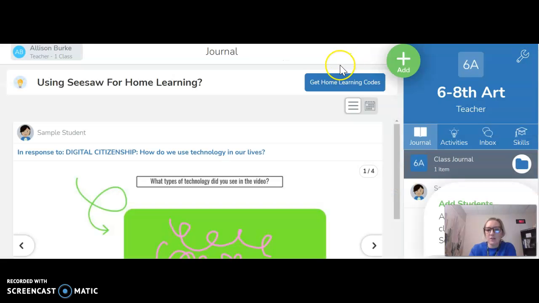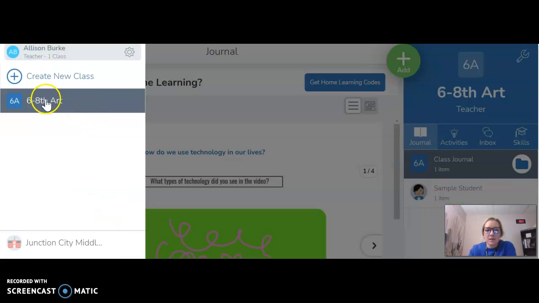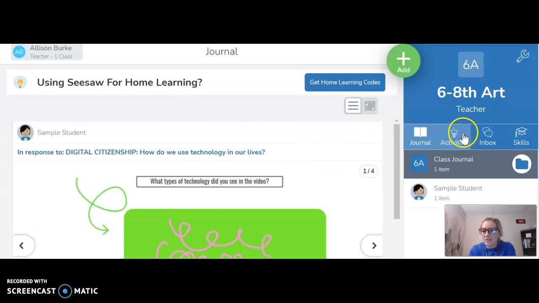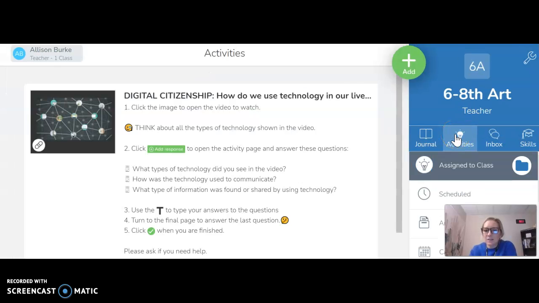I already have mine pulled up, so I'm going to show it right here. What is really cool is you have these 4 different tabs for journal, activities, inbox, and skills. Right here in the tab, you see that is my name, that is the class that I teach, my school, all of that. Activities are different activities that you can assign to your classes for them to do. So specifically, I chose Seesaw to implement digital citizenship.